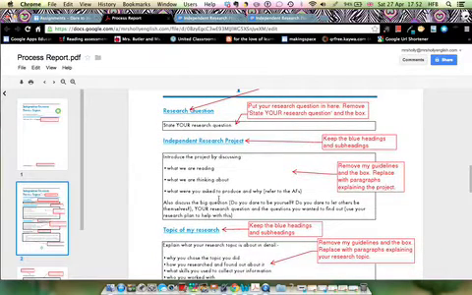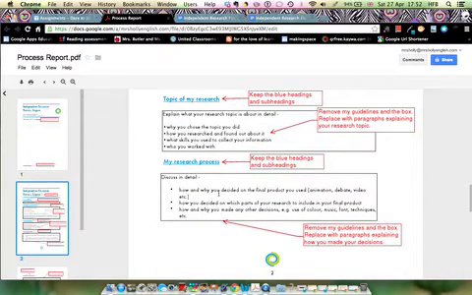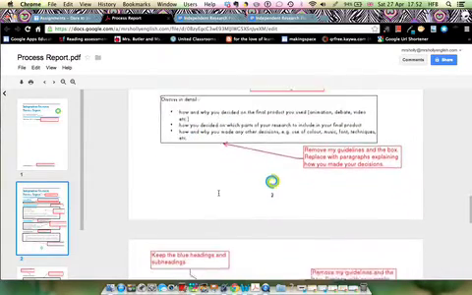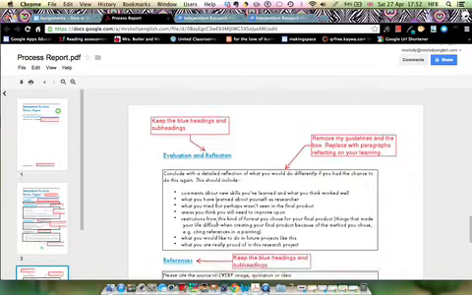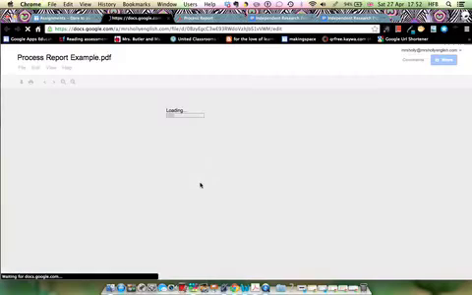Then you're going to explain the project, explain your topic, and explain how you made your decisions, and then evaluate on what you would do differently. And then your references come at the end, just like the report. Here's an example that I've made to help you again.